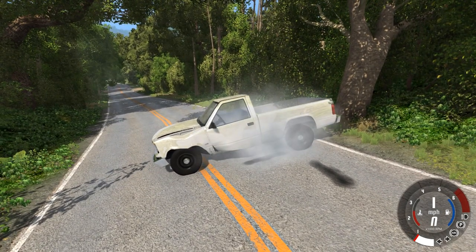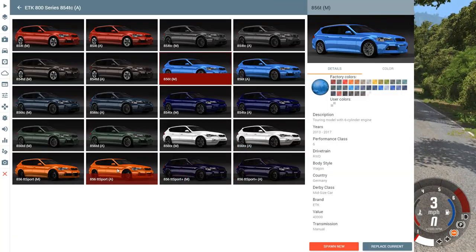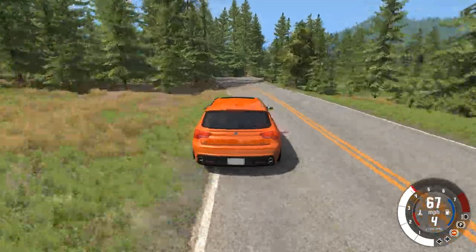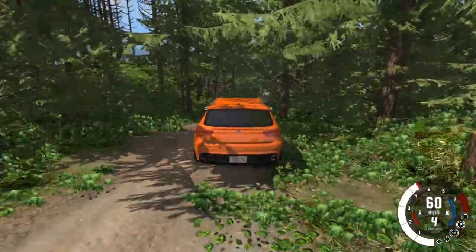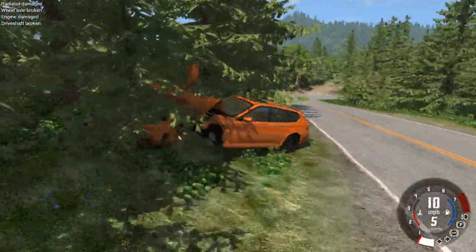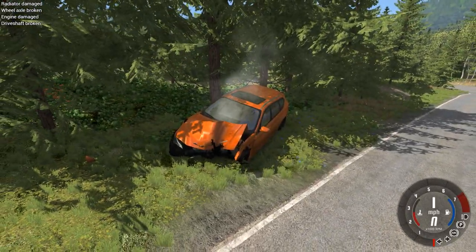How about we replace it? I'm getting bored of the truck anyways. I don't want to drive a truck. I want to drive something more fun like the ETK 856 TT Sport. Splitting the road, which way do you go? Straight. That's the way to go. Which way do you go this way? Straight. Oh, that didn't work as well. Didn't work at all.